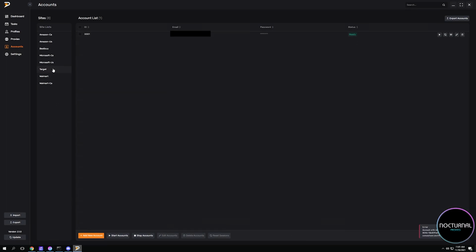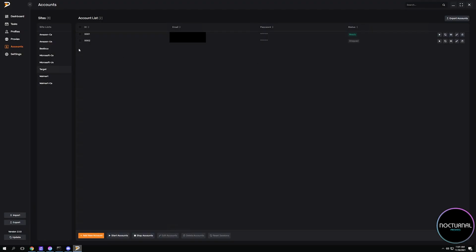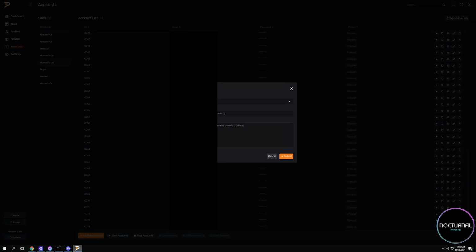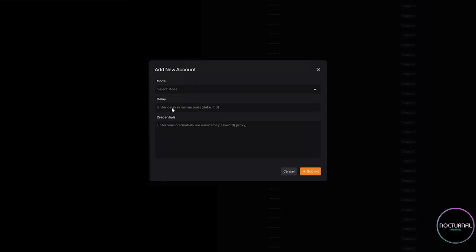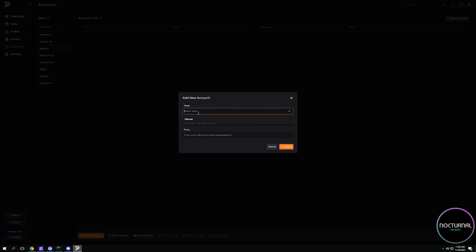Let's move on to Target. Select Target, click Add New Account, select Auto, and most importantly, make sure you add a proxy at the very end. Once you have all your information in, click Submit and click the Start button. Once you get successfully logged in, it will also say Ready. Let's move on to Microsoft US, click Add New Account, and just like Target, you're going to enter in your email, password, proxy. You can select Auto and click Submit. It will also say Ready when you are successfully logged in. As for Best Buy, it is the exact same, except you will do a manual login.